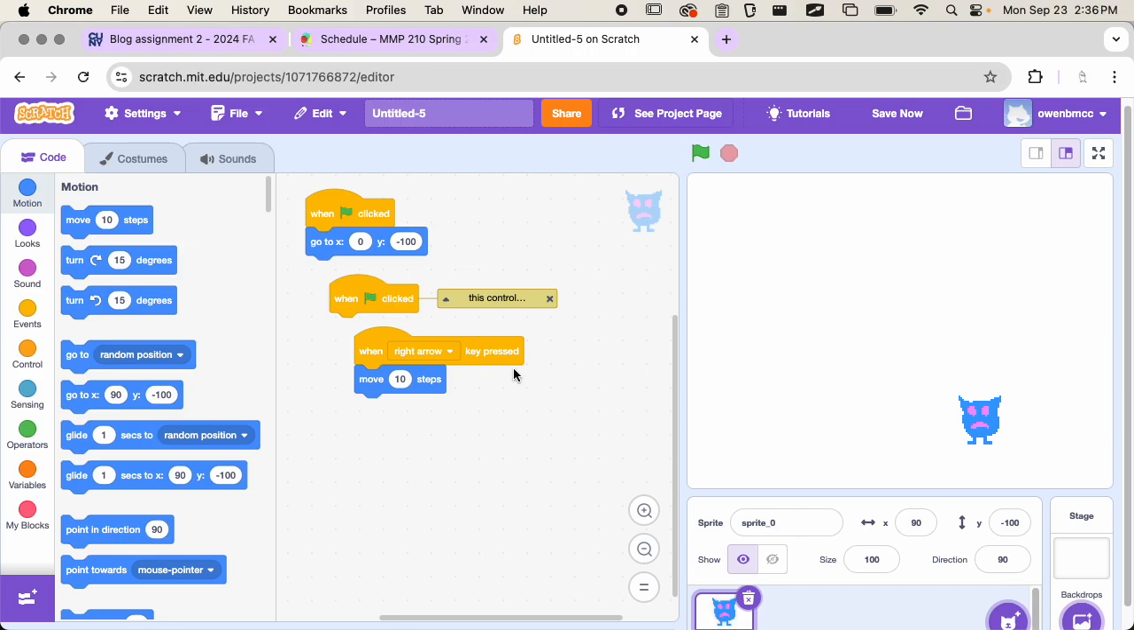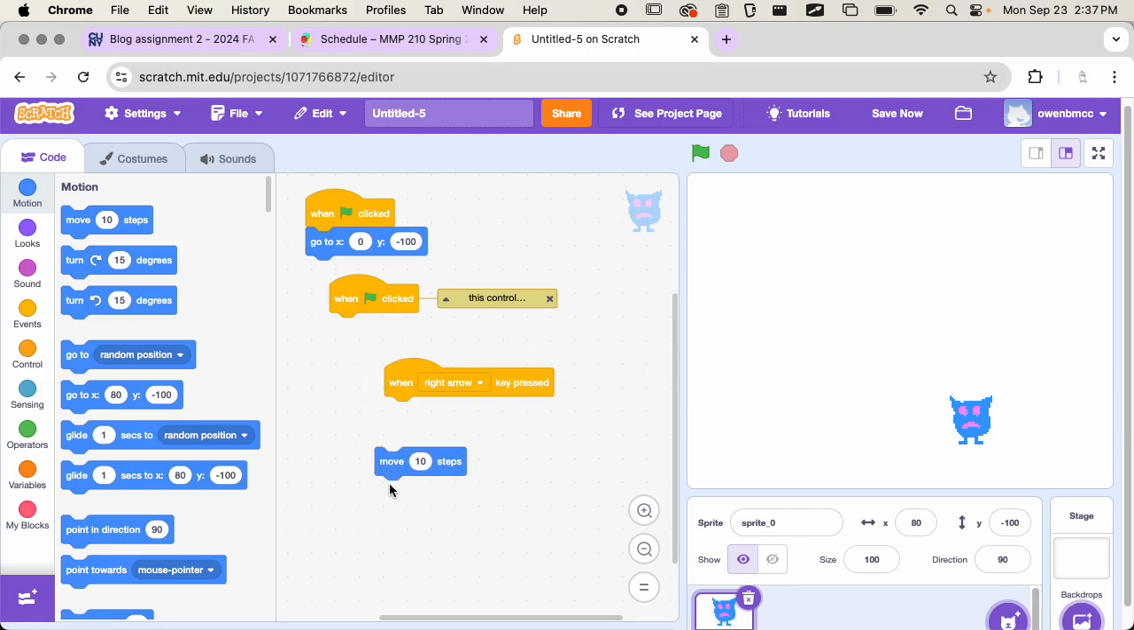So this design doesn't really work exactly right. It does a little bit of what we want, but it doesn't do it perfectly. So we need to use a slightly different design for this to work. And using this design means that we actually have to use a few different structures. So we're going to go over those now. I'm going to keep this move 10 steps, but I'm going to get rid of this guy here.